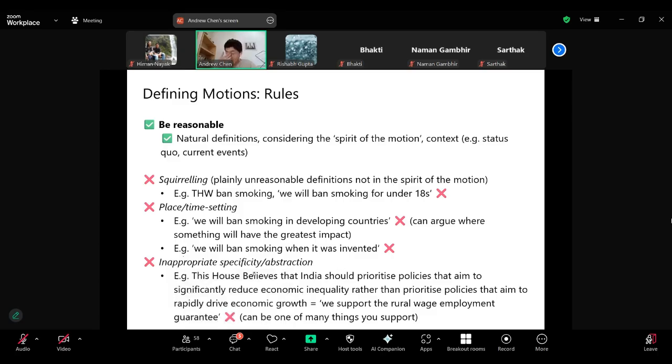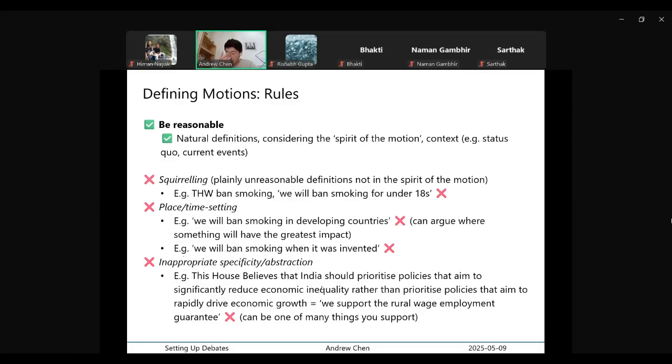So this debate, I think, does require you to support a general set of policies. This can be one of them, but you can't just support. You can't just be like this motion is equal to this one specific thing. That might be part of it.